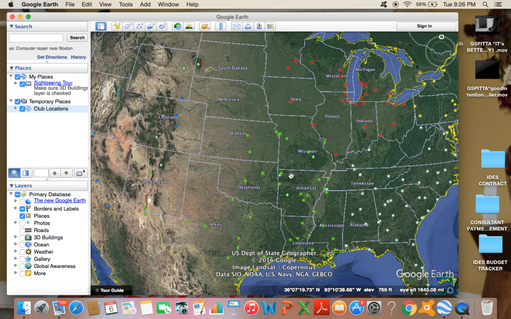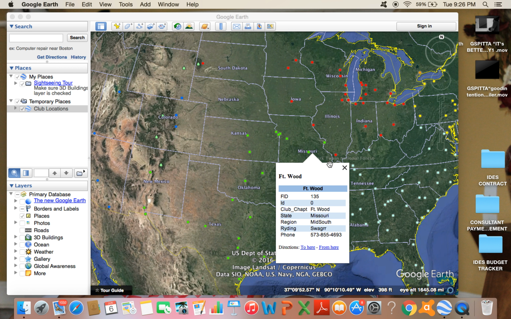And so, for example, if we wanted to go to the state of Missouri, we can see all the chapters there, and we just select one. So this is the data that was on the president's roster that I just put on the Google Earth map. You'll see the chapter name, the Fort Leonard Wood chapter. It's in Missouri. It's in the Mid-South region. President's rider name is Swagger, and his phone number is listed as well.